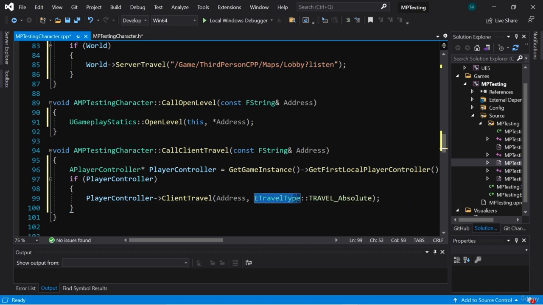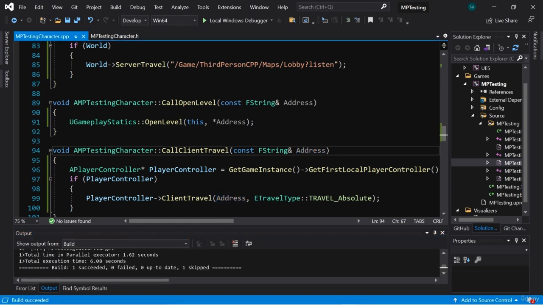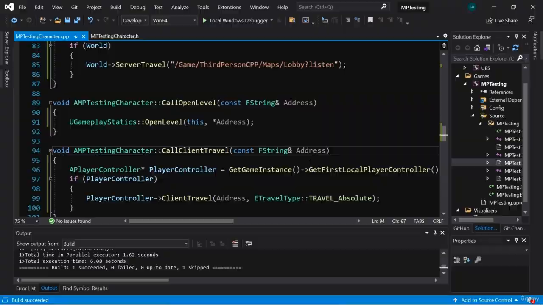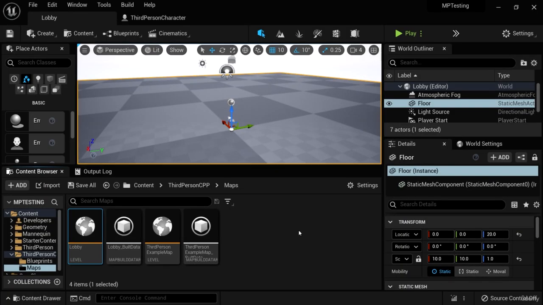Again, don't worry, this travel type will be explained in due time. But for now, we know that we can call clientTravel and travel to this address. So let's compile our code. Now, in case you forgot how to compile, you can go to Build and select Build Solution. I simply used Ctrl-Shift-B.